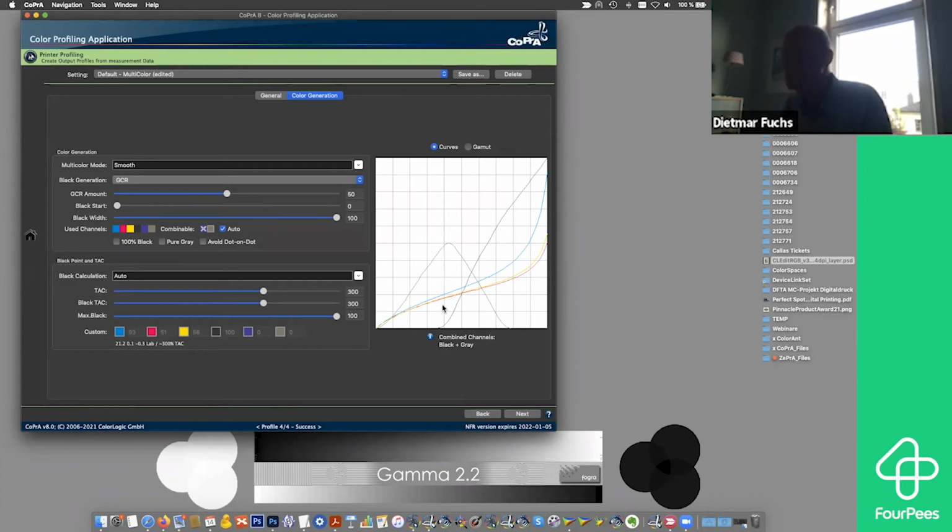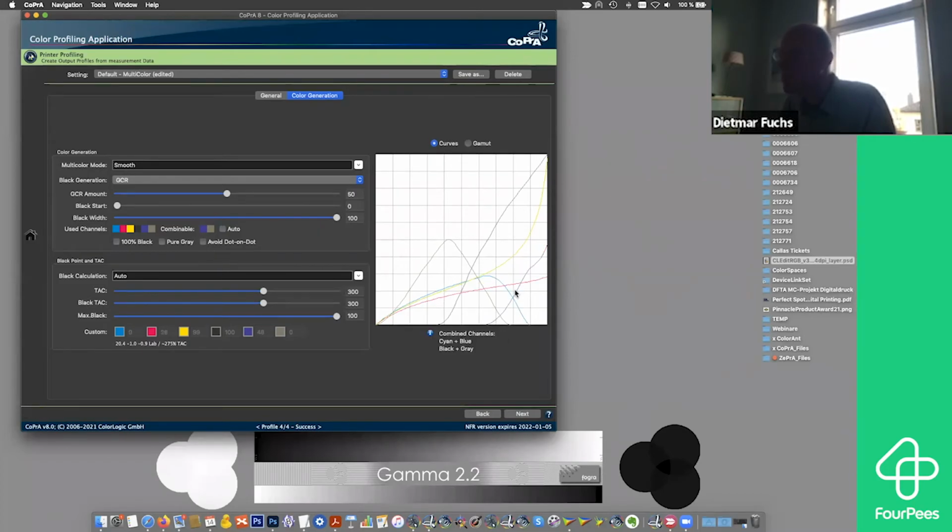And this kind of combination, putting together a light gray and the black, can be solved as well in such a profile. And that's the new thing that we've added here in Copra, that we automatically calculate that and avoid, so I will switch that, avoid as well some things like this. Here we can see that in the light areas we are using cyan, and at a certain point we are introducing the blue, because we are combining those channels in this example, which leads us to some funky curves here.